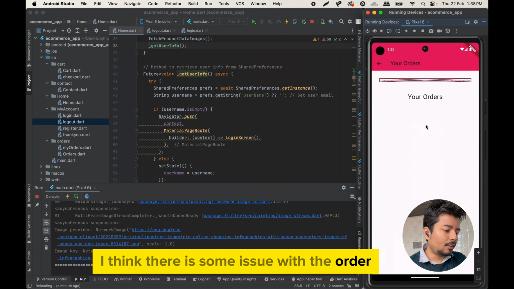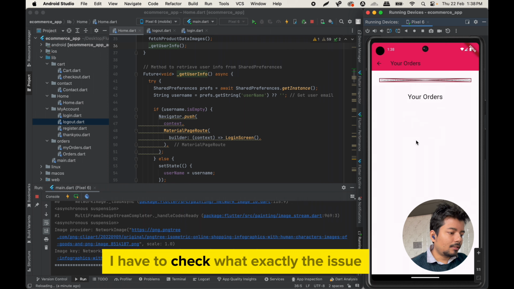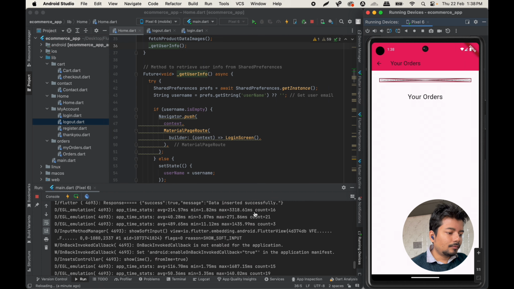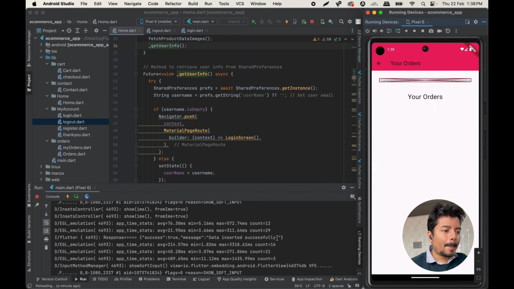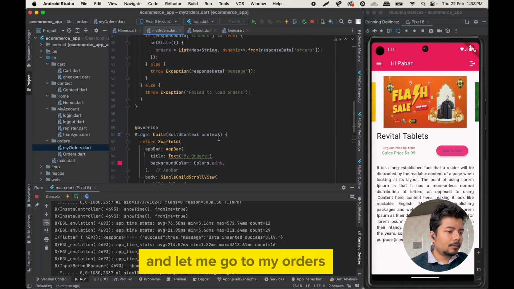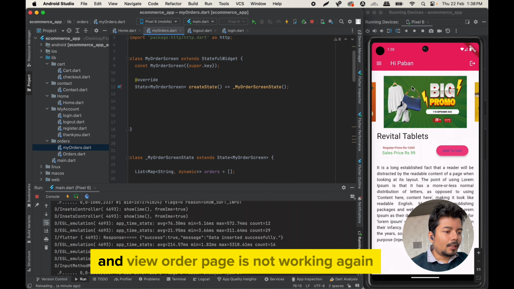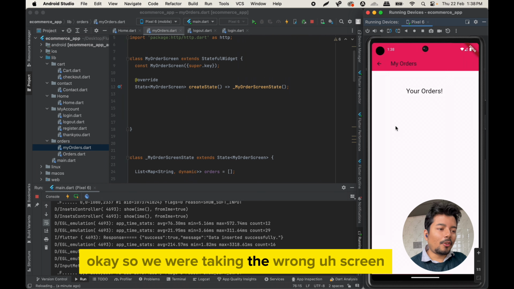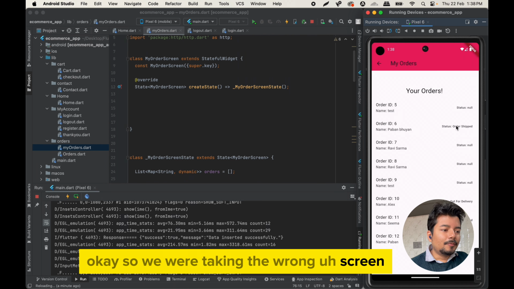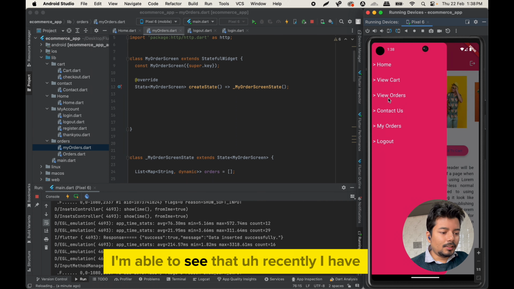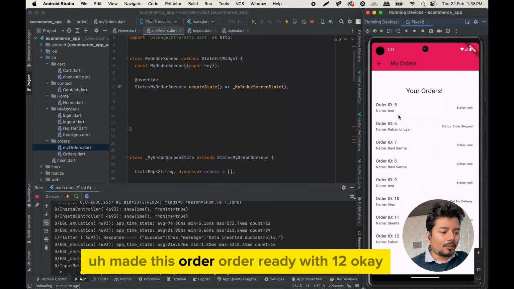I think there is some issue with the order. I have to check what exactly the issue is. It inserted successfully. And let me go to my orders. And view order page is not working again. Okay, so we were checking the wrong screen. Let me click on my orders here. I'm able to see that recently I have made this order with ID 12.